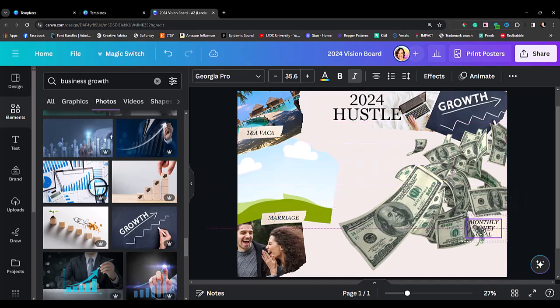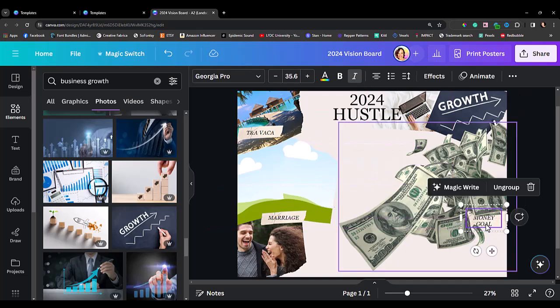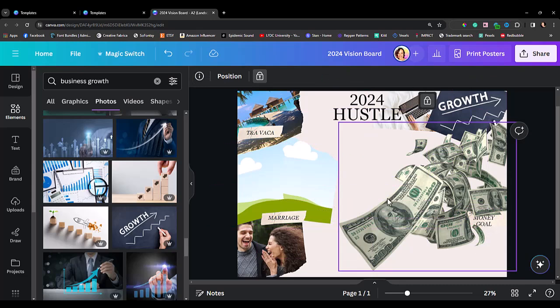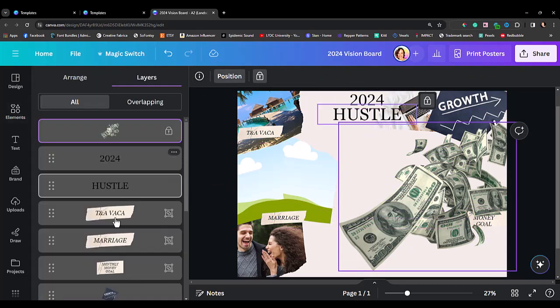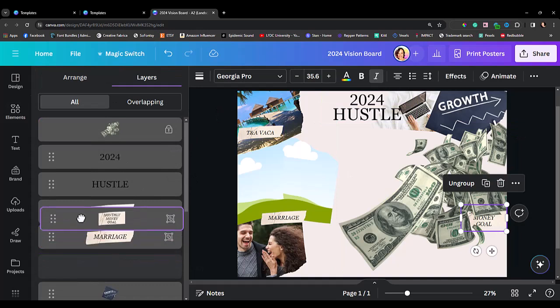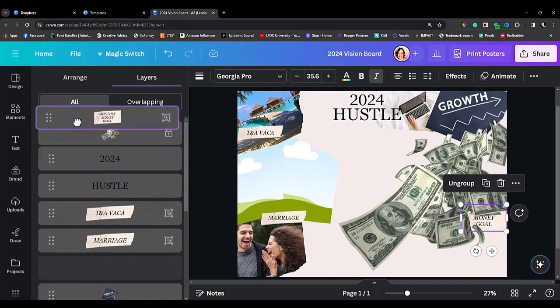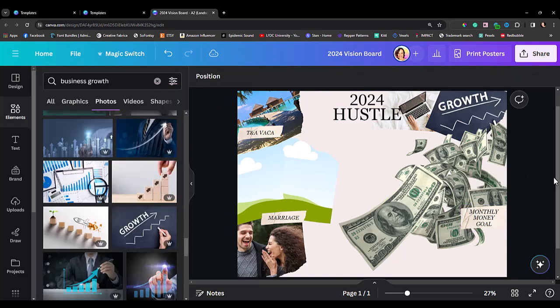So, monthly money goal, and I'm just going to put that right on top. Like I said, I have to go back to position, and you can just drag it and put it on top of the money. Perfect. So like I said before, I'm going to put the actual money goal right on top that I want to be making monthly later, but for now that's good. So we have marriage and a vacation, and then we have my growth in my business.